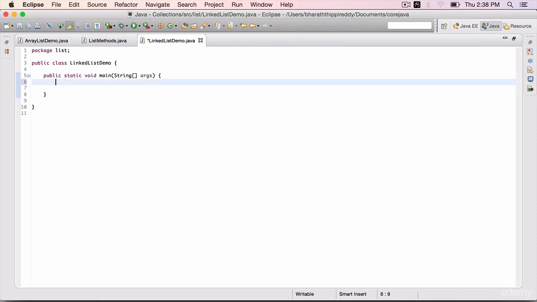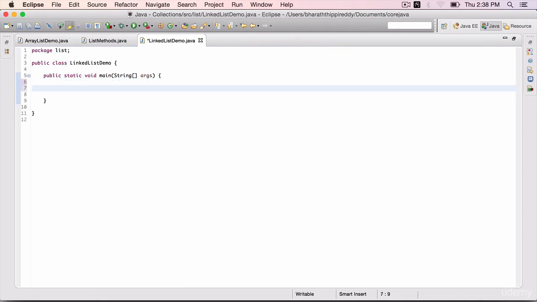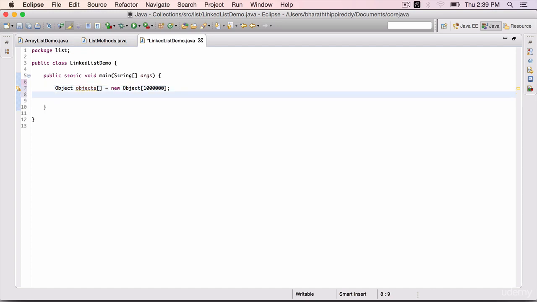Delete the to do. First, we are going to create an object array which will take 1 million elements. So objects is the name of the array, square brackets is equal to new Object within square brackets 1 million: 100, 1000, 1 million. One more zero, that will make it a million.